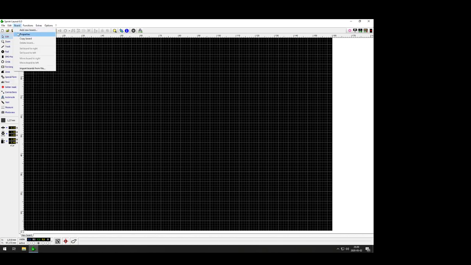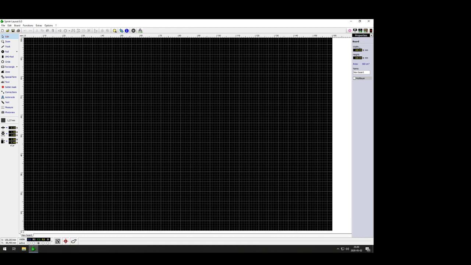Here you can edit board properties. Here you set the size of the board, the name of the board, and whether it's multi-layer or not. Multi-layer means that it's four layers. This program handles two layers or four layers. That's it. And I usually use multi-layer mode even if I do a two-layer board, and I will explain that later. So keep it as multi-layer.